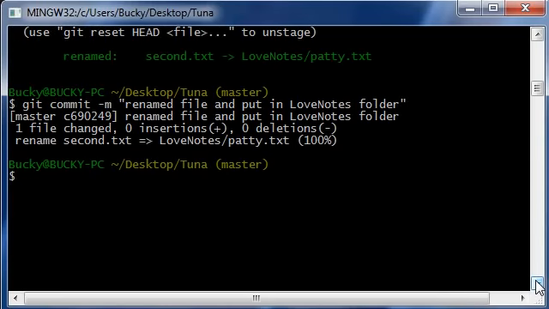So that's how you rename files. That's how you move them around, move them in the same folder, move them in other folders, and that is pretty much it. To be honest, we covered the basics right there.